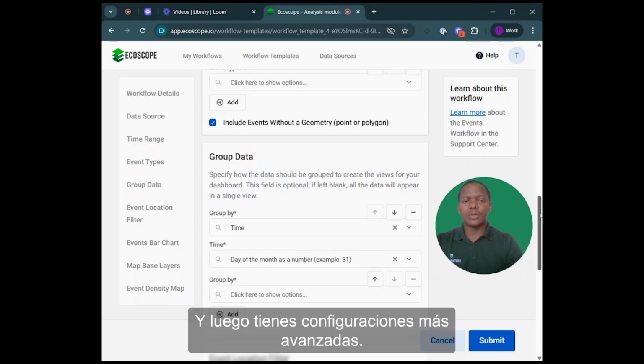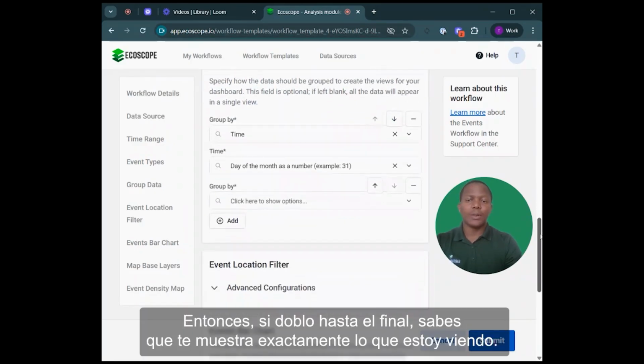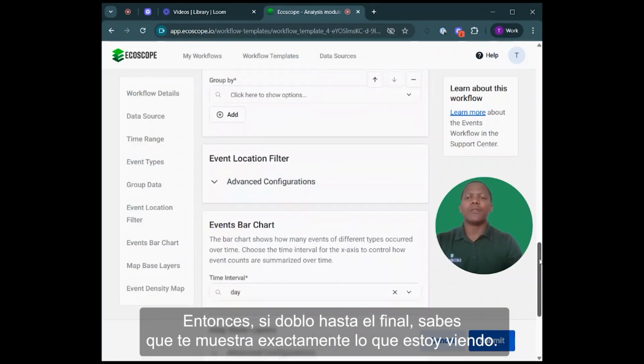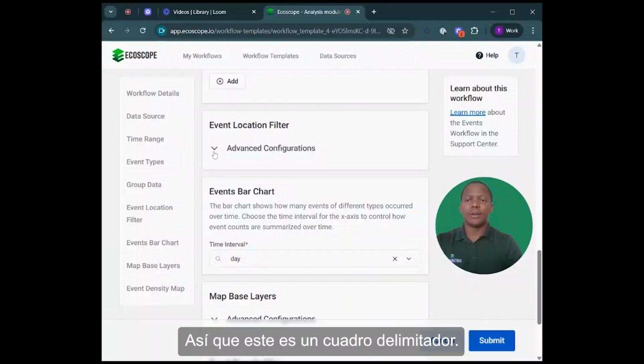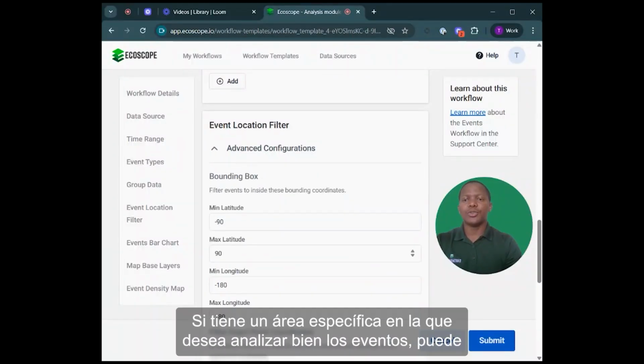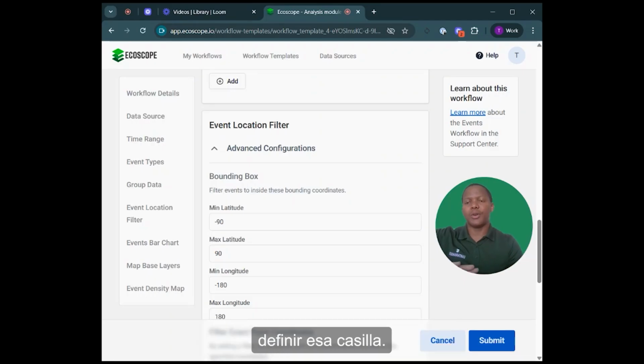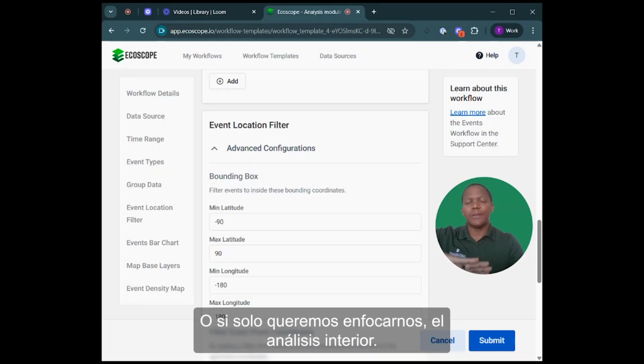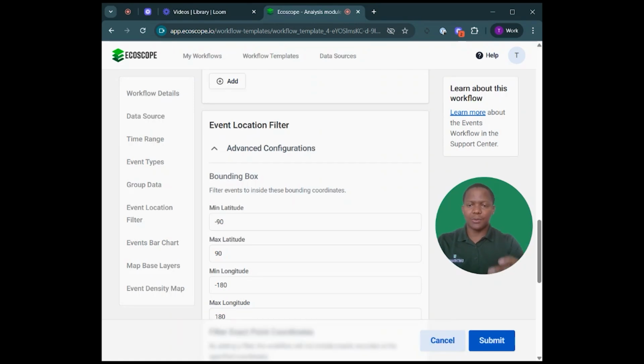And then you have more advanced configurations, right? If I toggle to the bottom here, it shows you exactly what I'm looking at. So this is a bounding box. If you have a specific area wherein you want to analyze events, you can define that box of where you want to focus the analysis, right?